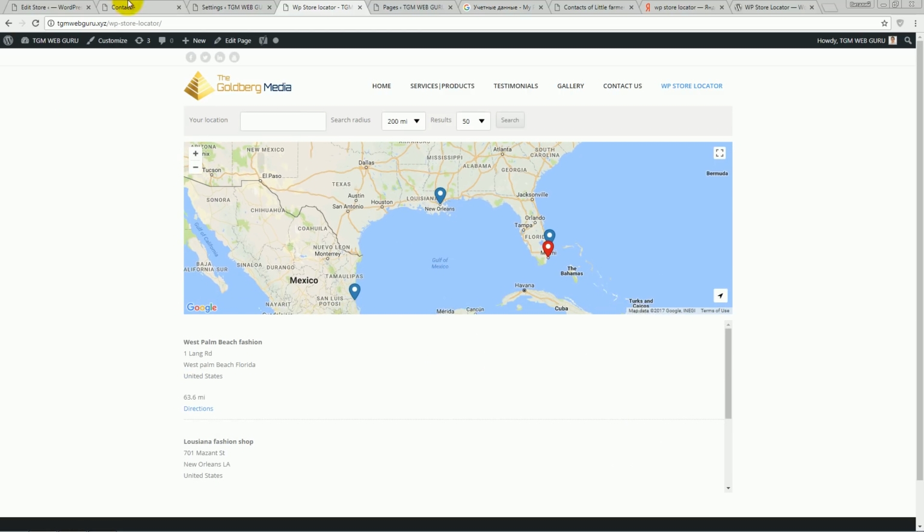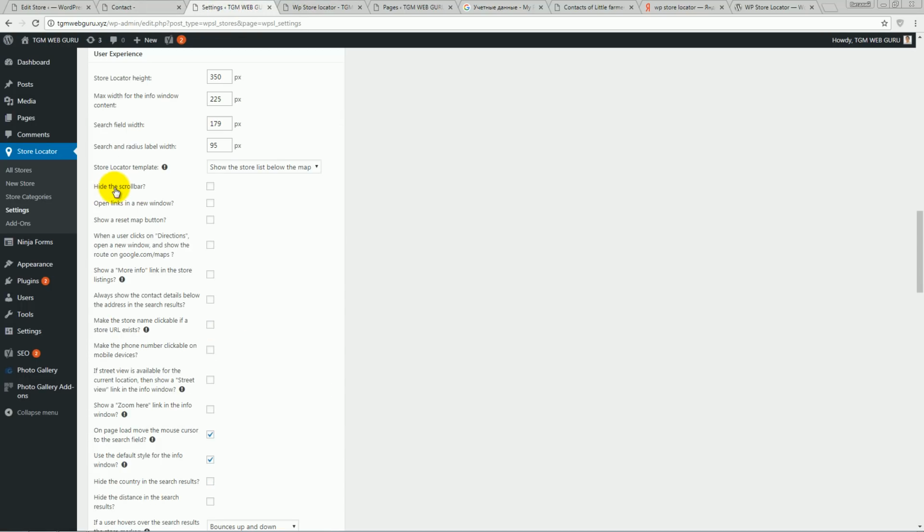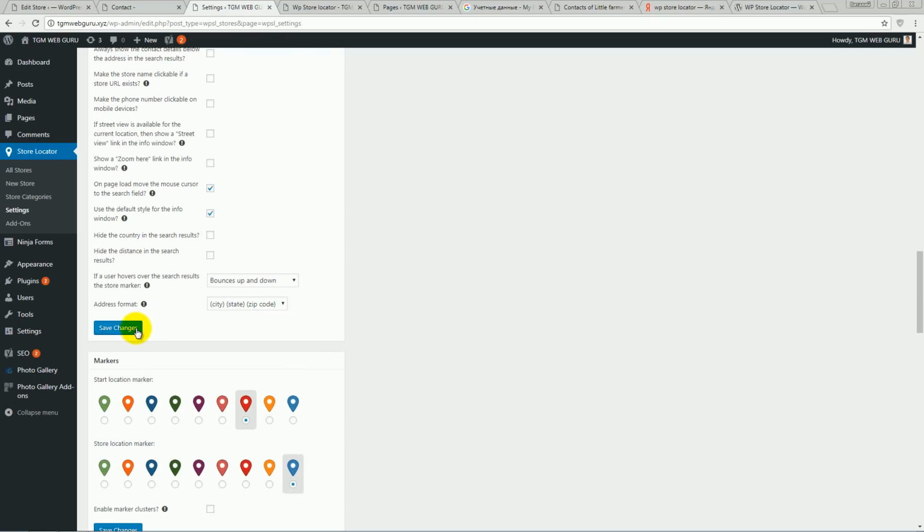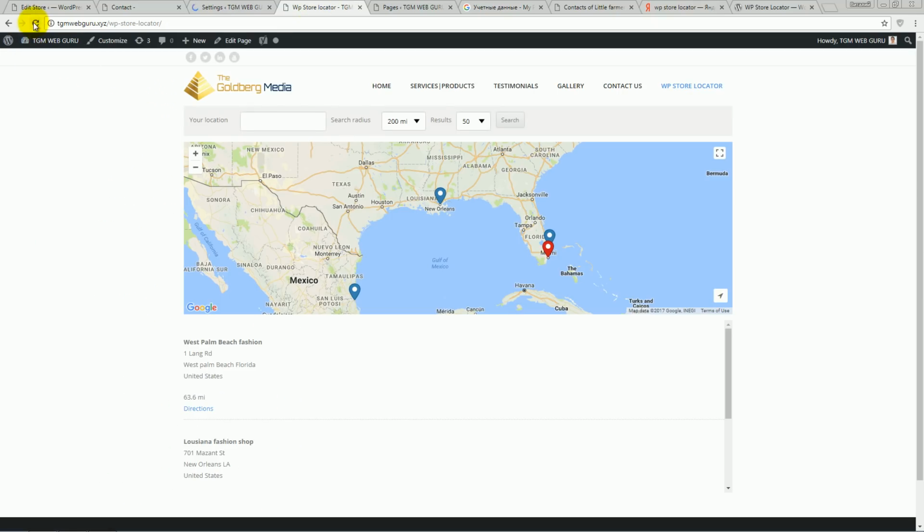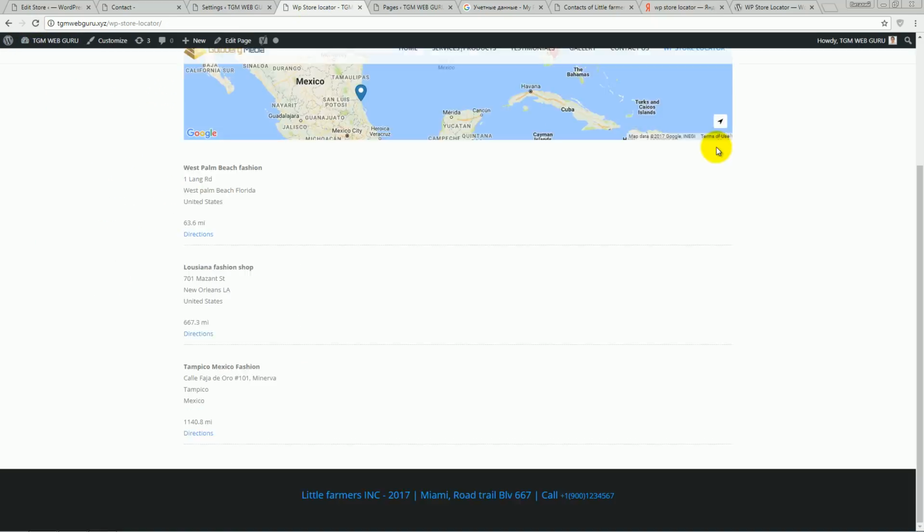I like it. Okay. Next up, hide the scroll bar. If we click on that, save changes, update. We don't have a scroll bar on the right, so we have all the stores right here on our page.